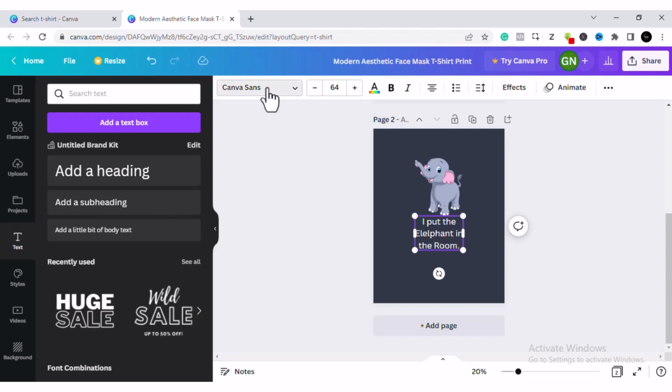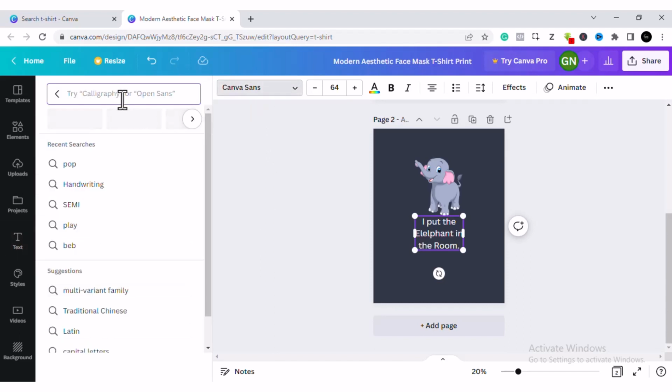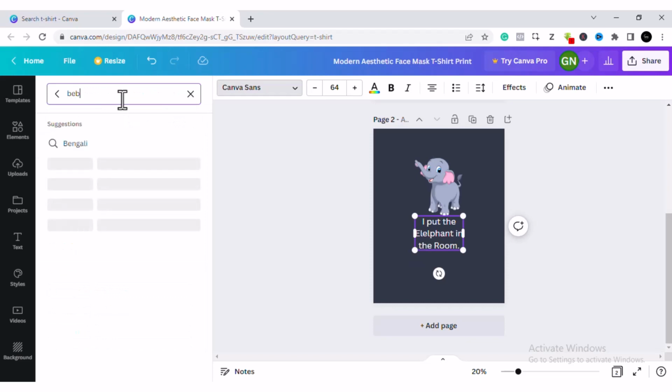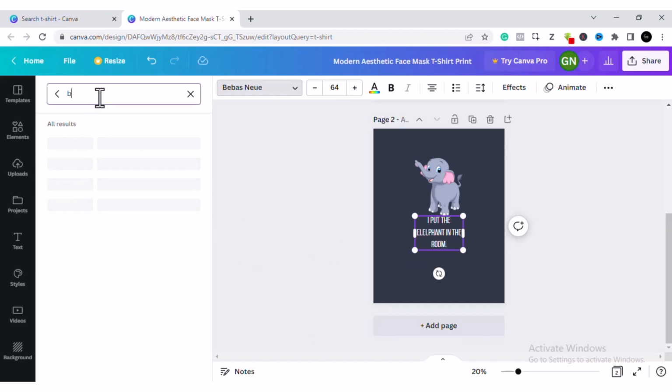And so we want to change the font. Let's say we want to try Bebas. So let's use Bebas and see if it pops. It doesn't. I don't like that. I need a font. I think I saw one font the other time.